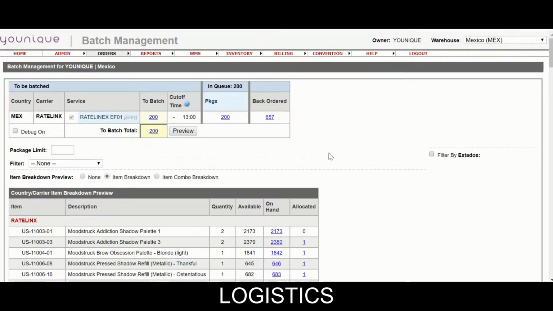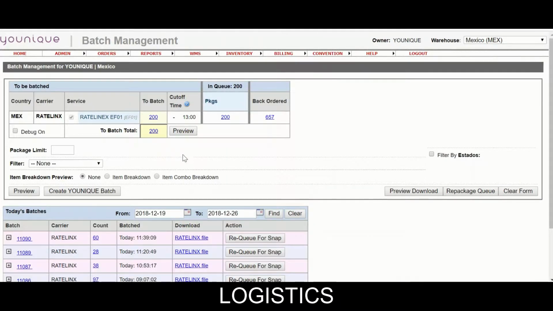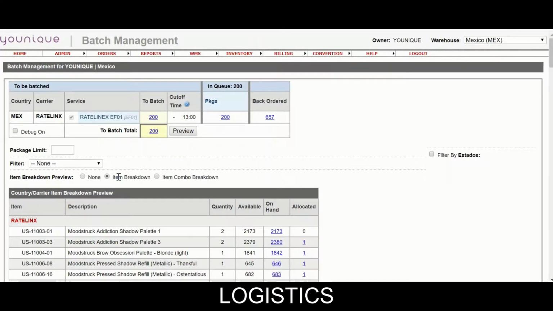Once on the batch management screen, there are several pieces of information that I am looking at. The first is that I have 200 packages that I can batch in Mexico right now. In order to get a better idea of what those packages contain, I'm going to go down here and select Item Breakdown. And it will give me a breakdown of all the items within that batch.